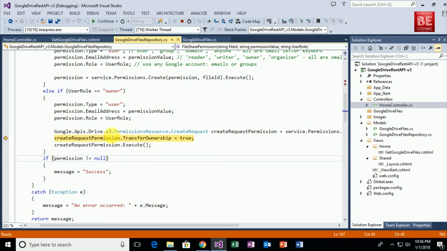When you are sharing a specific Google Drive item with owner permission, meaning you want to share specific folders or files as ownership, you must set the specific attribute of the create request permission class to true. If you set this to false, you will get an error. This option is only applicable for user role permission as owner.